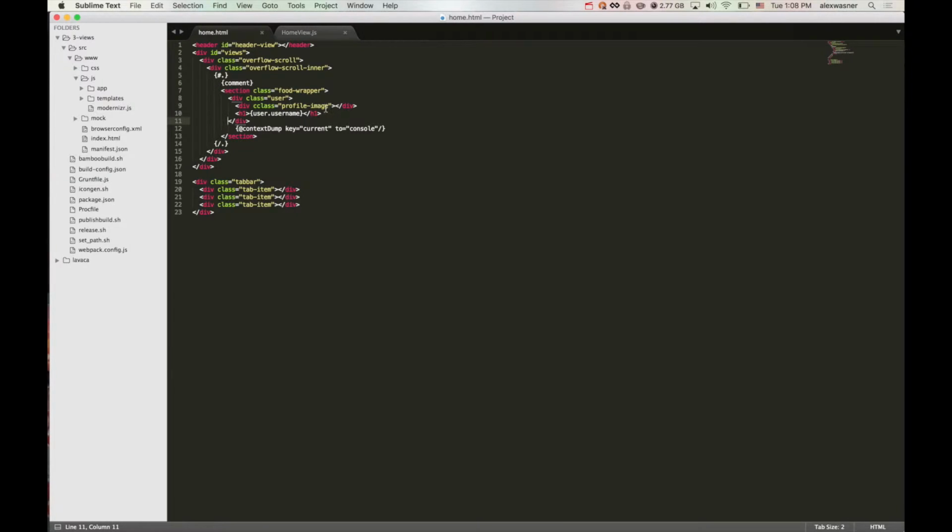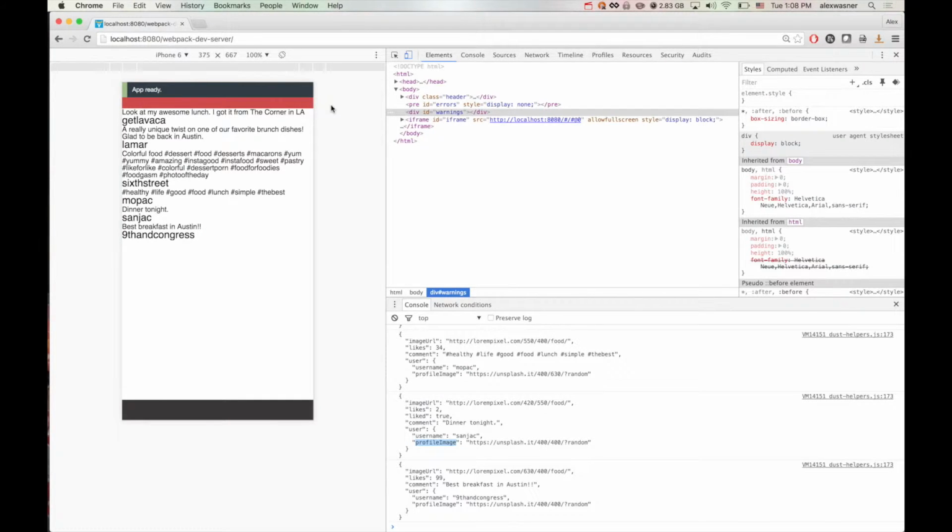We can do the same thing for the profile image. So I'm going to go back over to profile image, and I'm just going to use a normal style tag to add the background image and have it be a URL with the correct URL for the user. User dot, I think it's a profile, what is it? Profile image.